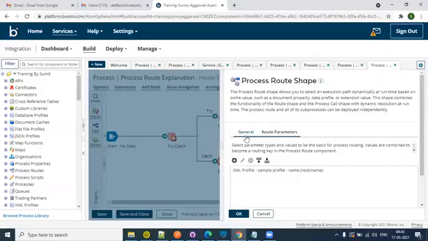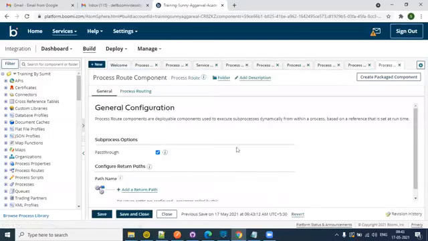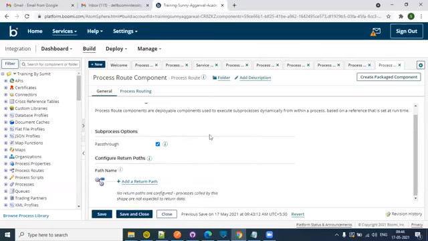In the route parameters, what did we define? We defined the key on the basis of which you want to do the routing. Yes or no? In the general tab, you are referring to the process route. What are you referring to? The process route component. And this process route component again has two different tabs. What are those? General tab and the process routing tab.